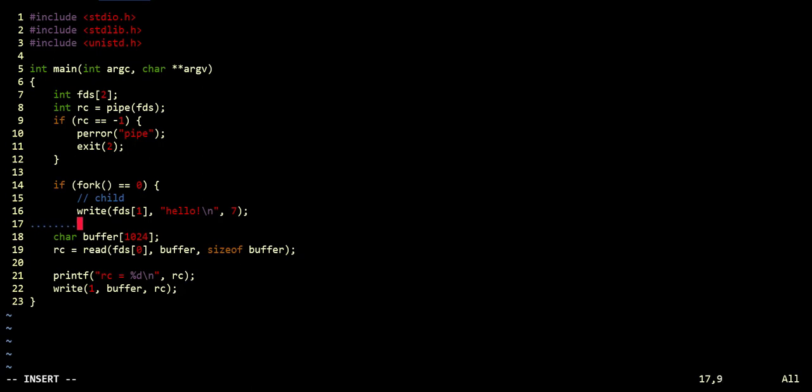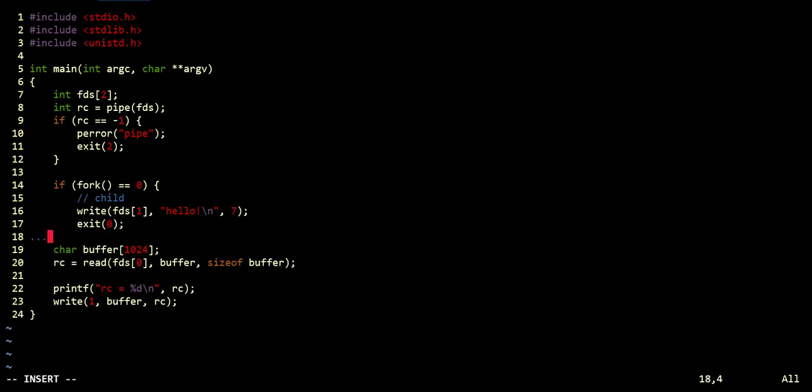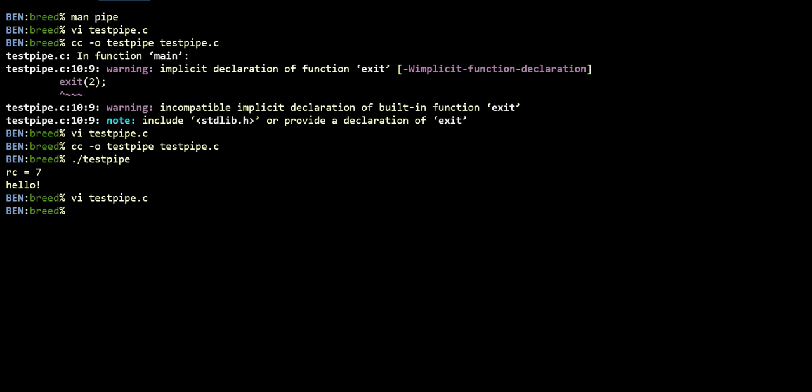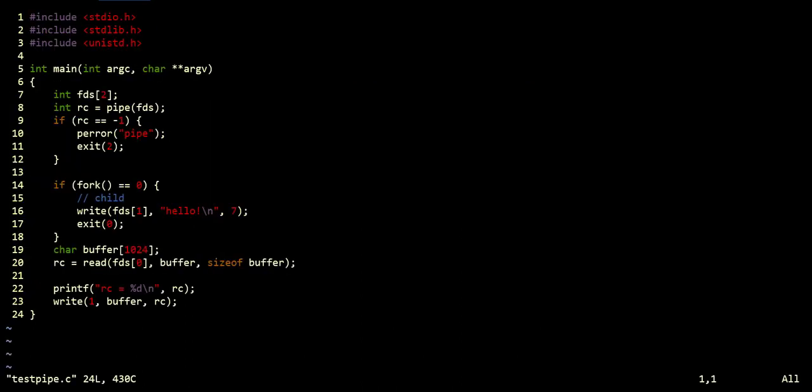So the child will use the writing end of the pipe to write a message to the parent, and then the parent will read from the reading end of the pipe to get that message. So that's what we see here. Here we see that string hello was sent from the child to the parent, and the parent was able to read it.